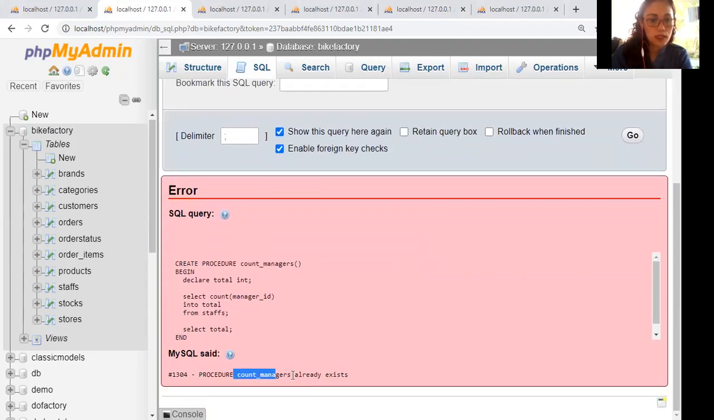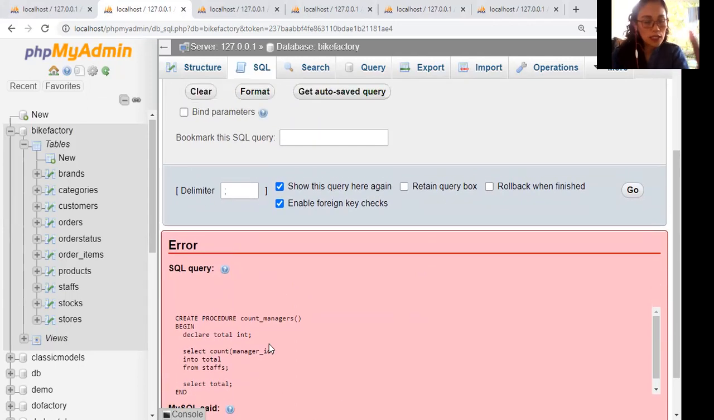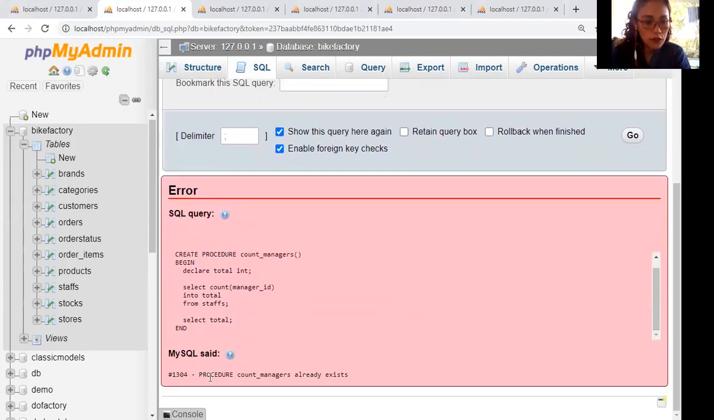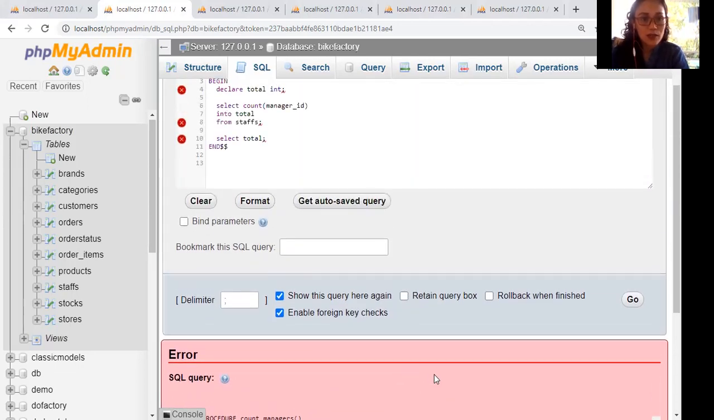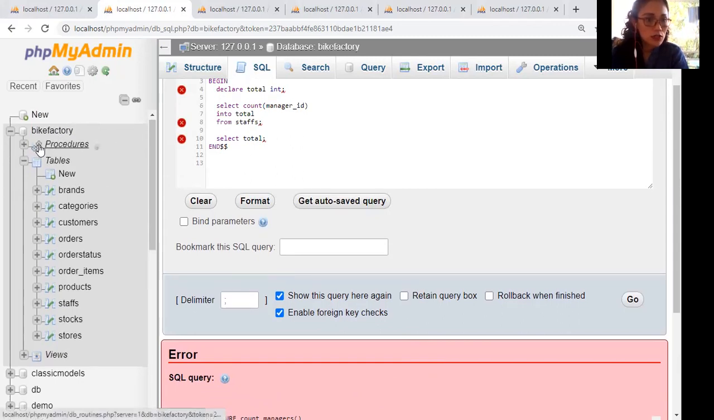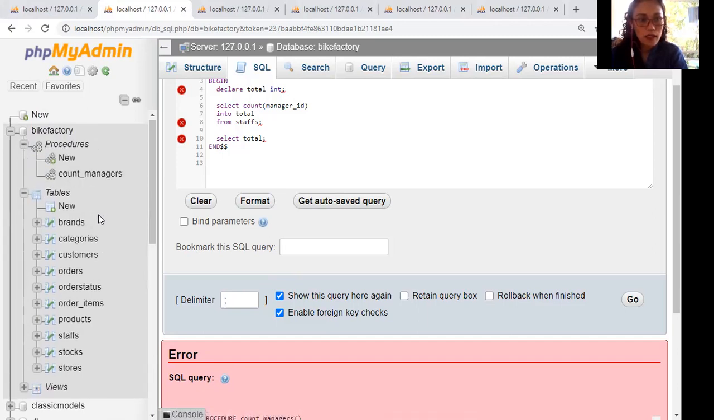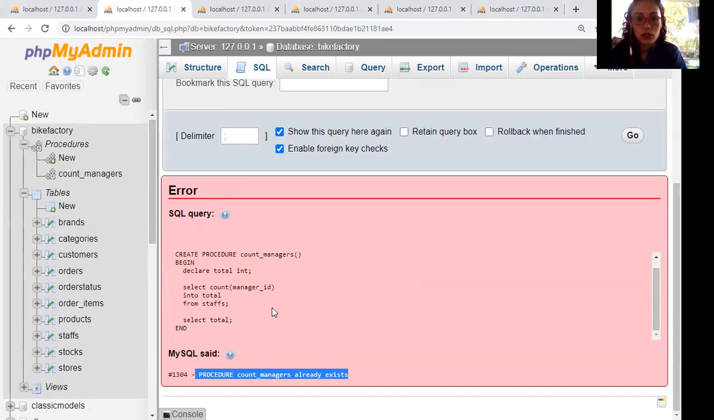Procedure already exists. So if you still encounter this error code here, try to check your database if it exists. So all you have to do is to refresh your page through phpMyAdmin. Then you should be able to see the procedures menu here. If you expand, you will notice that you have created the account manager's procedure. So do not panic whenever you encounter this error. Always check if the procedure already exists, then you can use the procedure.